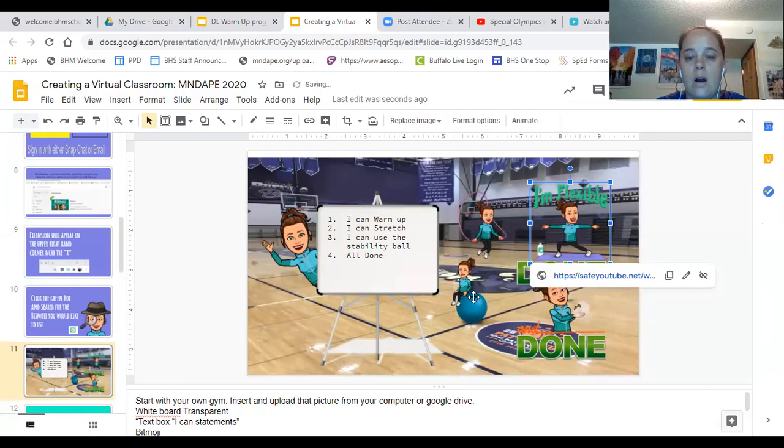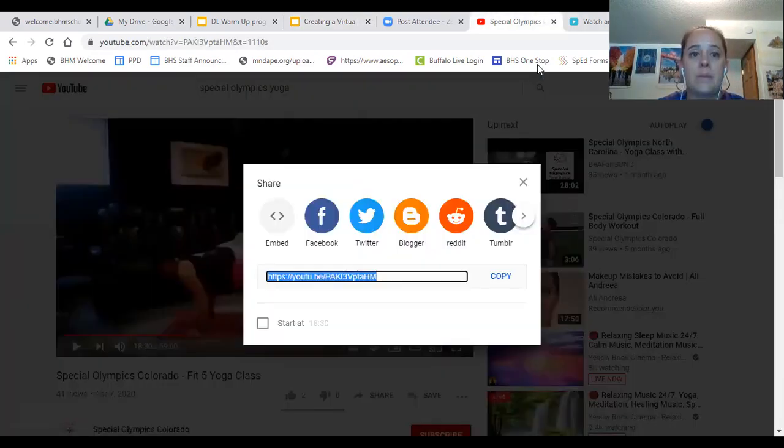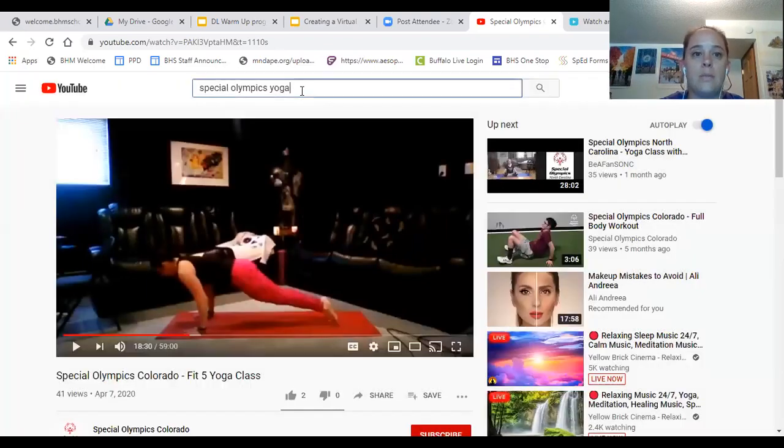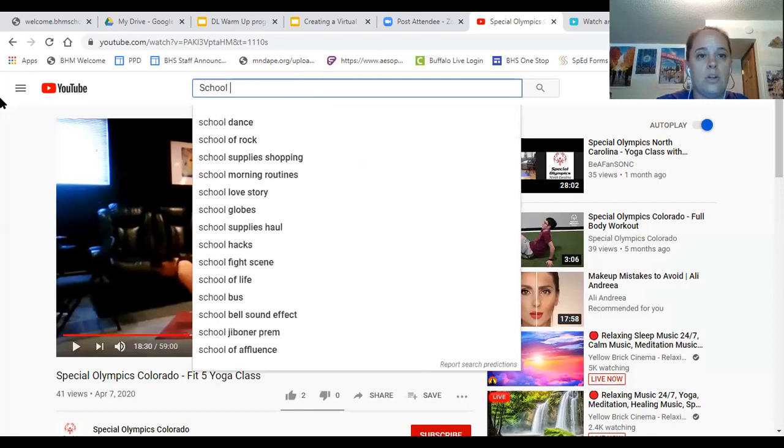And now ball exercises. I don't have a specific ball exercise routine yet. I would like to at some point make one. But there are these amazing videos from Special Olympics, and I'm going to pull those up. It's called School of Strength.